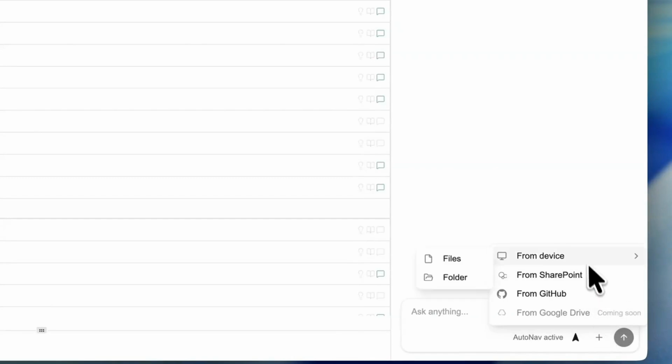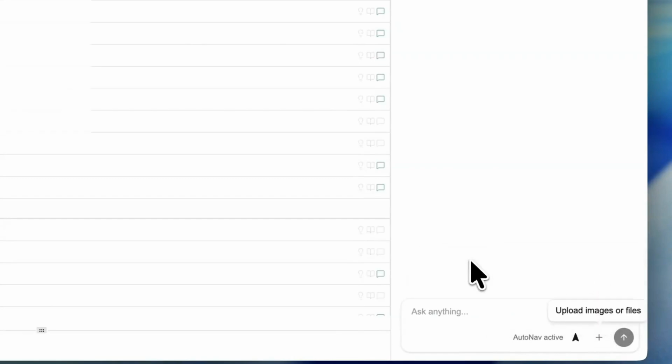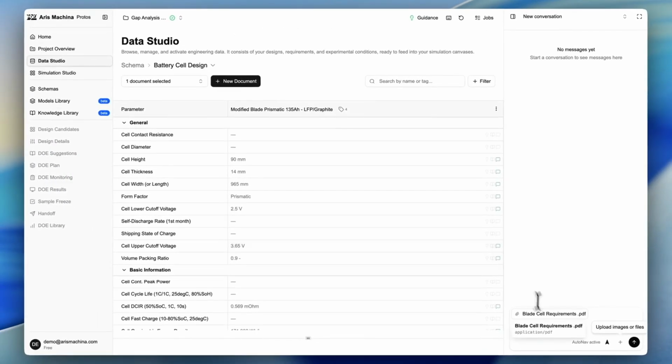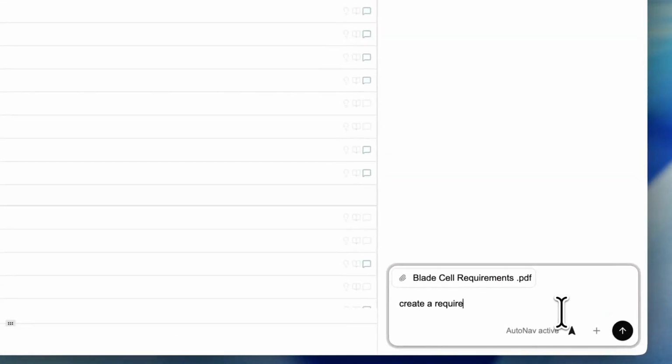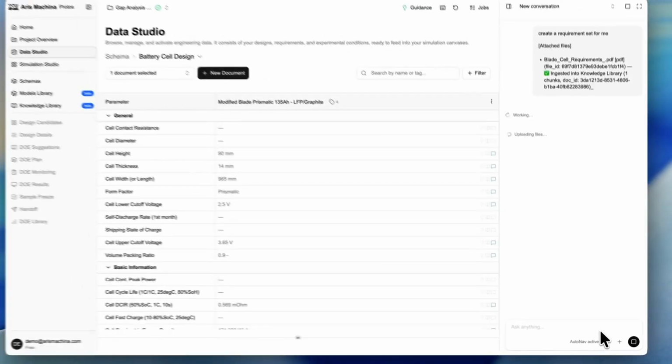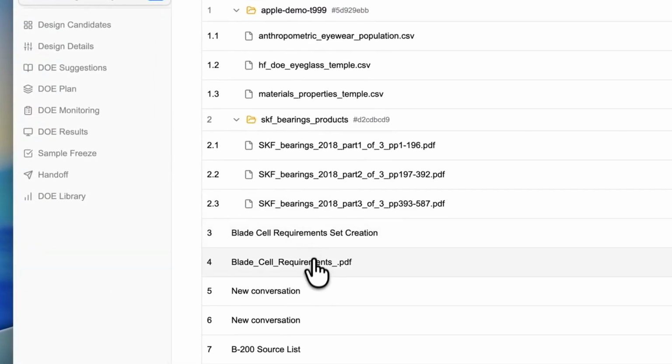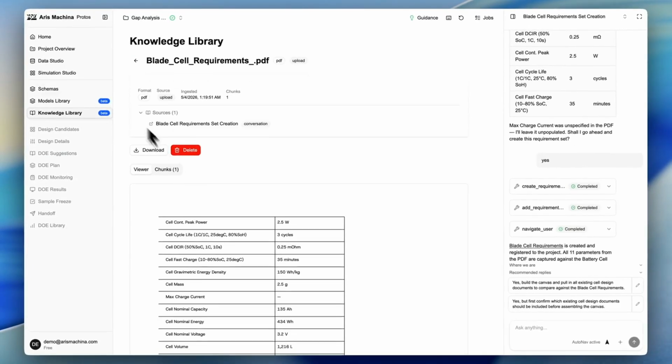To bring in our requirements, we upload them to the Copilot, and Protos takes care of the rest, parsing the content, matching it to the schema, and configuring every field correctly. Every time you upload knowledge into Protos, the Copilot updates the knowledge library with the sources you're working with. The result, a fully versionable library, where every asset is linked back to its source.